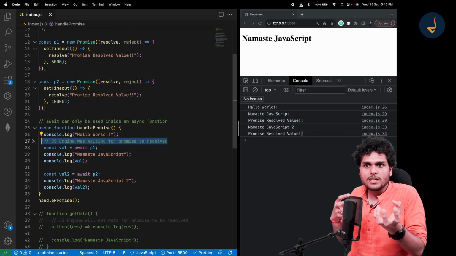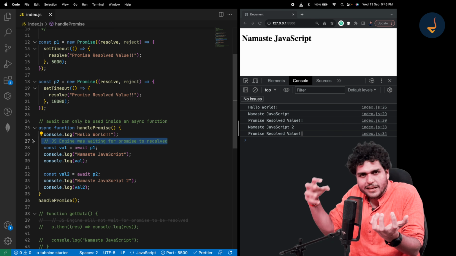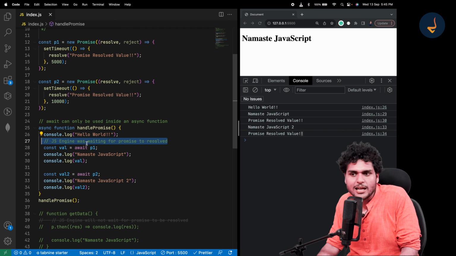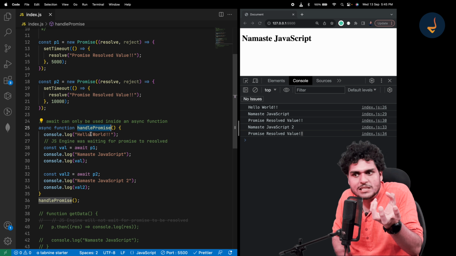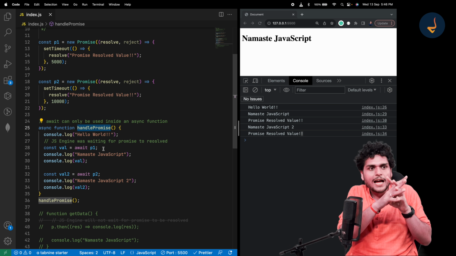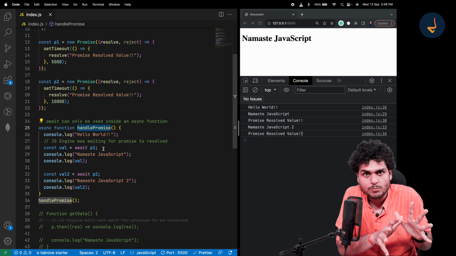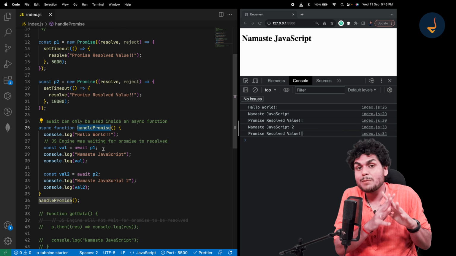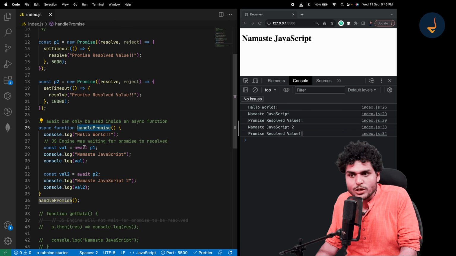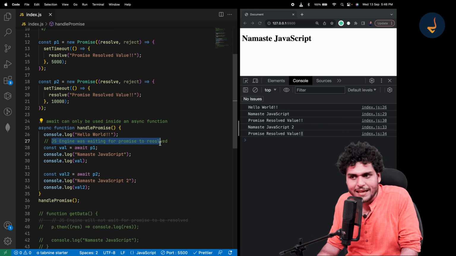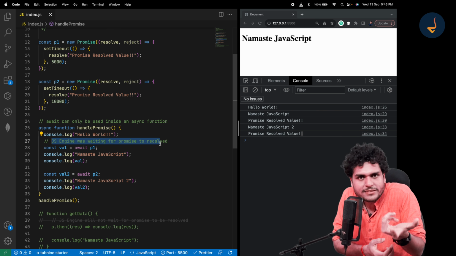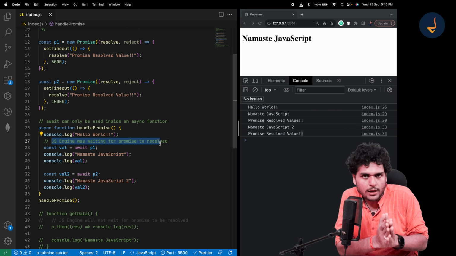It is not consuming memory over here. It has not actually occupied the call stack. This handle promise function is not in the call stack when it is waiting over here. Otherwise, our page would freeze, but our page has not frozen while we are doing this. So the statement that the JS engine was waiting is not true at all. It only looks like the JS engine is waiting.